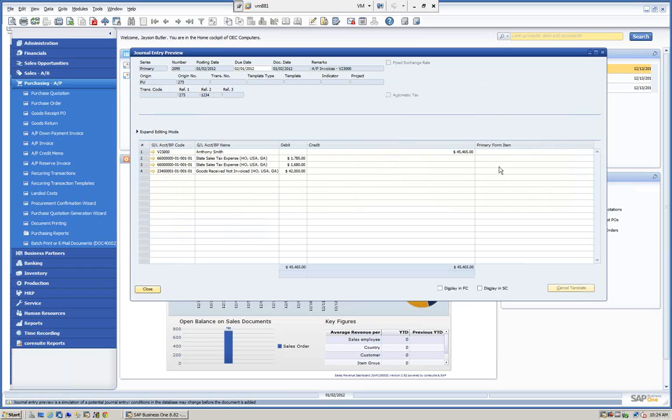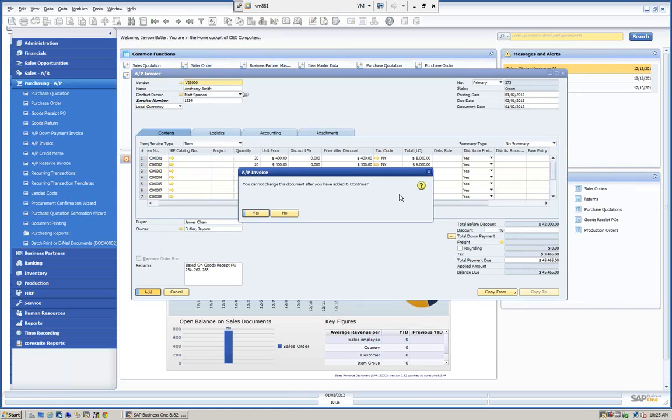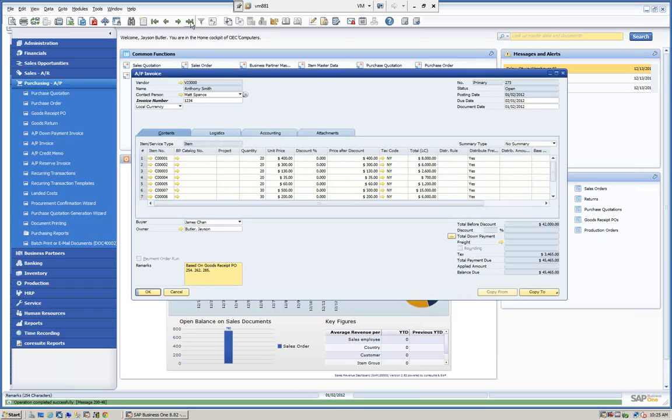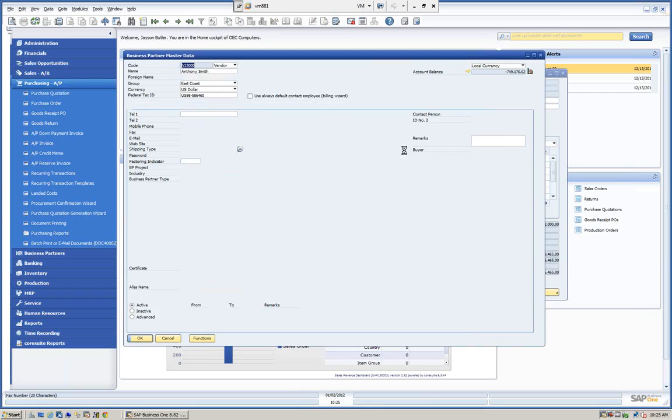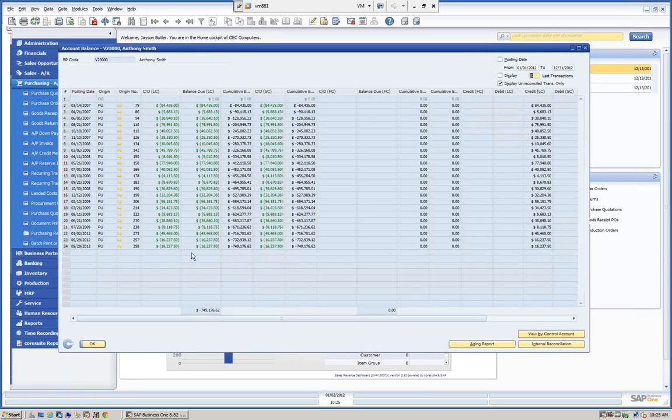And again, we can see the effect. We're going to credit the vendor. We're going to affect the goods receipt not invoice reversal, and in this case, we have sales tax involved. So once we add it, same holds true. We can't change the document once we've added it because what we've done has affected our history. We've affected our vendor aging. You can see here now in the account balance of the vendor. We can see it here.